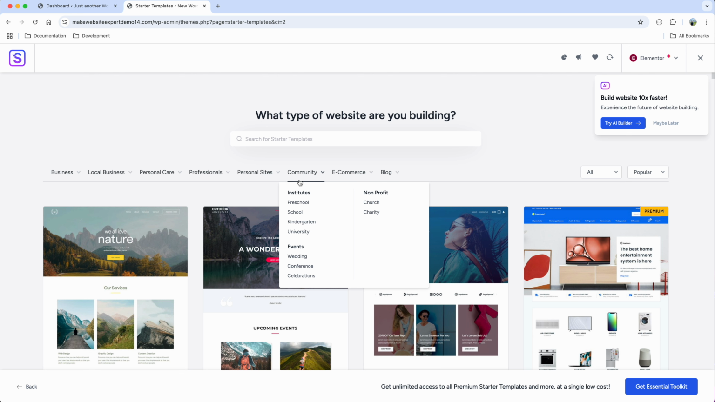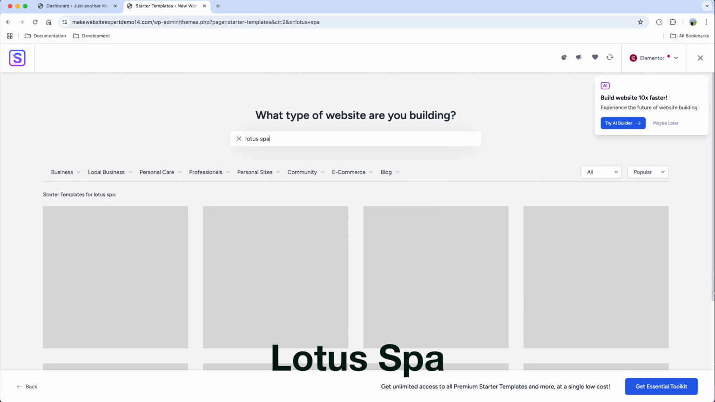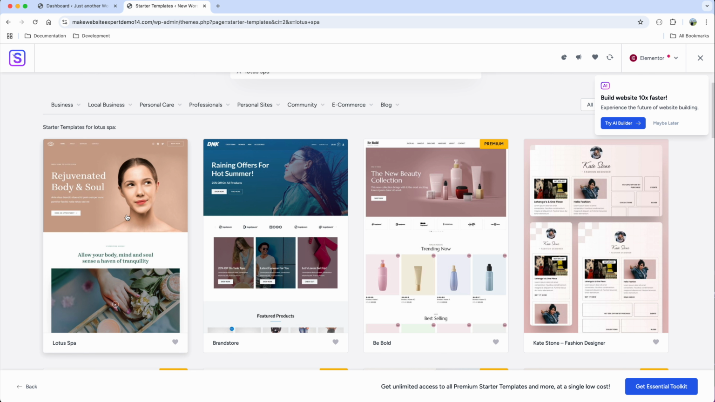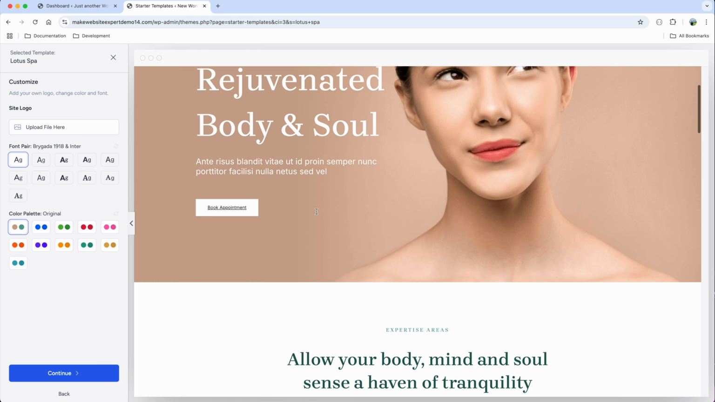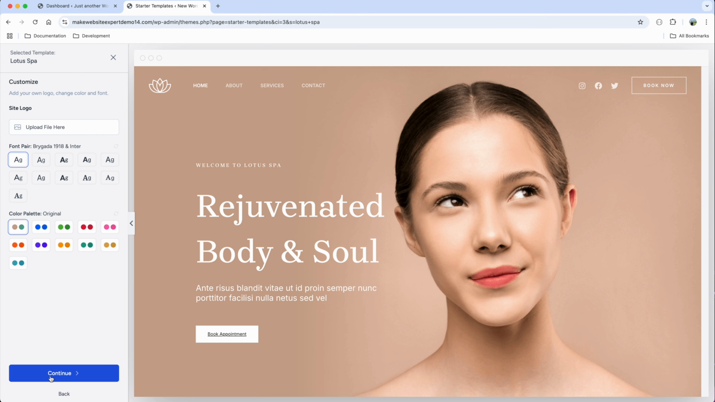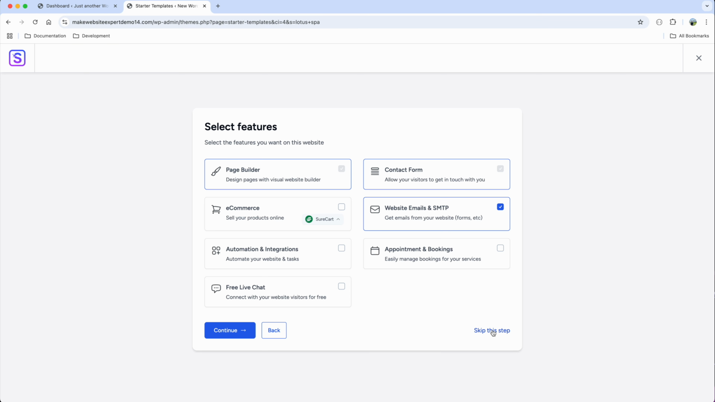We are going to use a template called Lotus Spa. Scroll down. It's the first option on the left side. You can preview the template. Click on it. This is how the template looks. Now click on continue. You can skip this step.